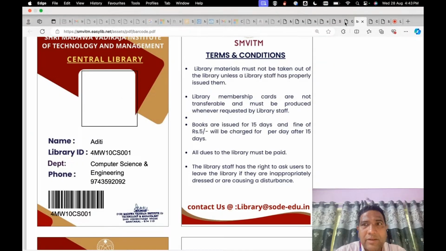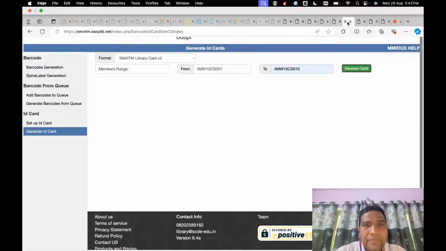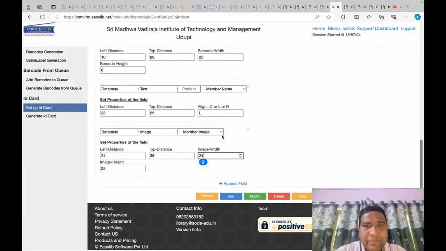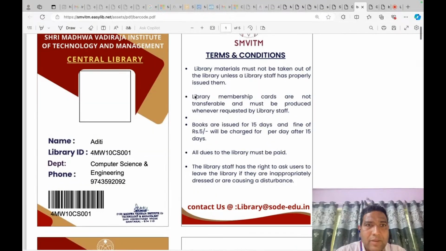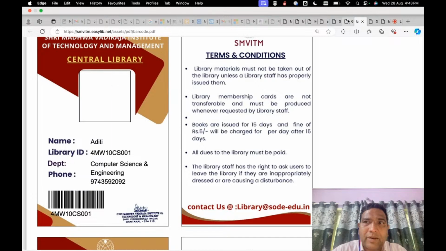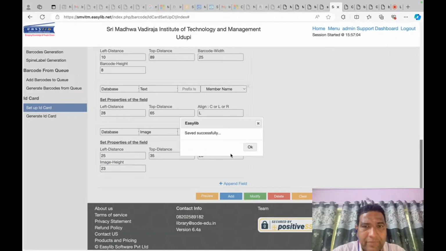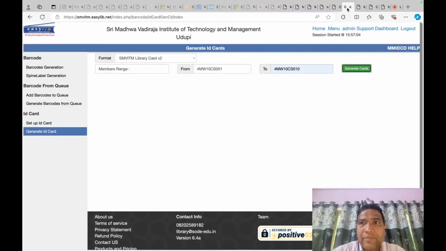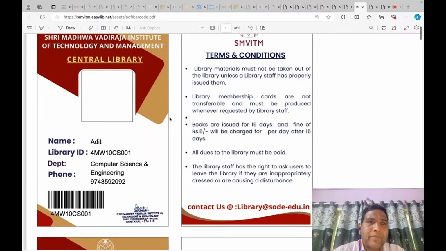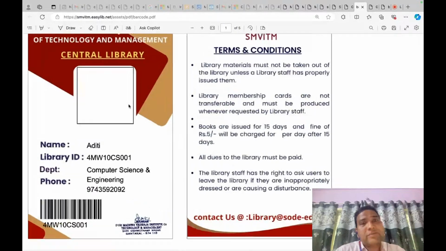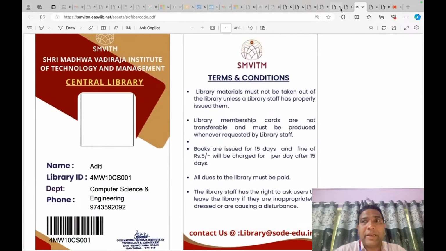Yeah, then 23, let's put it. Okay, so yeah, I should move it a little bit to the side. That's better. 25. Okay, good. If the student's photo is already there in the system, it will print it here.